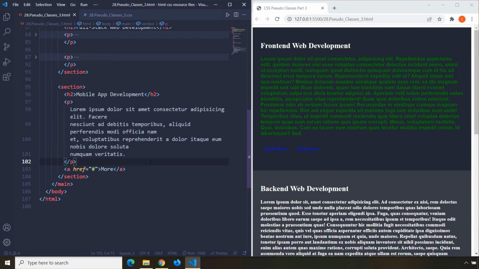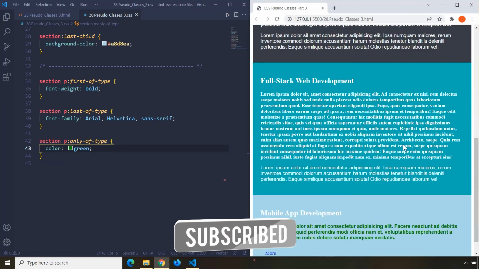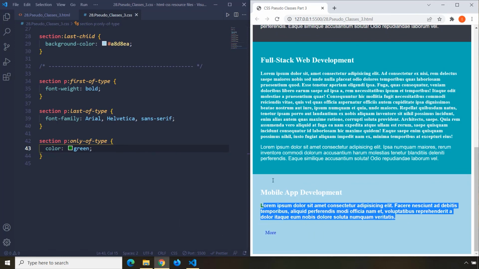That's what I meant by a couple of lectures back when I said that pseudo classes allow you to select HTML elements in a special way or select special HTML elements. Now this paragraph, even though it may look quite ordinary to you, this is a special HTML element. Why? Because within this container there is no other paragraph element. This is the last of its kind, the only of its kind. So if we come here, you can see that section 2, nothing selected. Section 3, nothing selected. Only sections with one paragraph are selected.